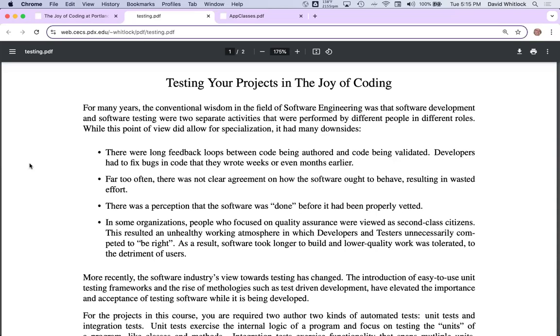And then finally, I witnessed this myself early in my career, that the people who tested were somehow like second-class citizens. Like what they did wasn't as important or valuable as writing the code. When actually, I kind of think it's the opposite. It's like, wow, if you find a problem before the customer does, that is super valuable right there. But because there wasn't good coordination between the developers and the testers, these things took longer to build, and it was much easier to tolerate lower quality work, and our users suffered from it.